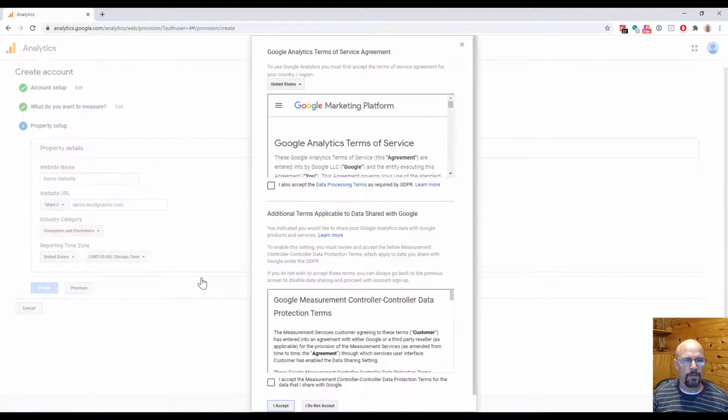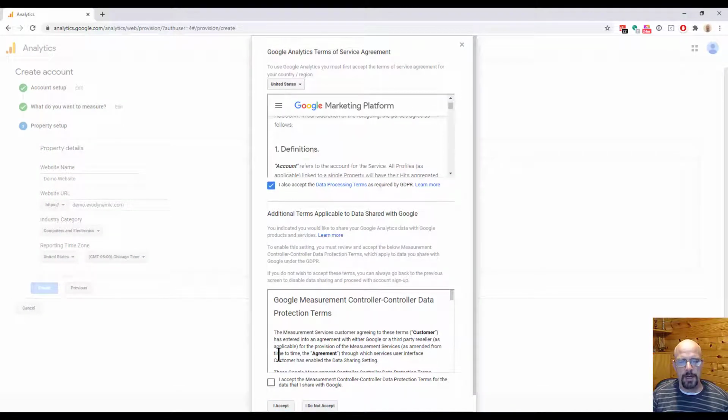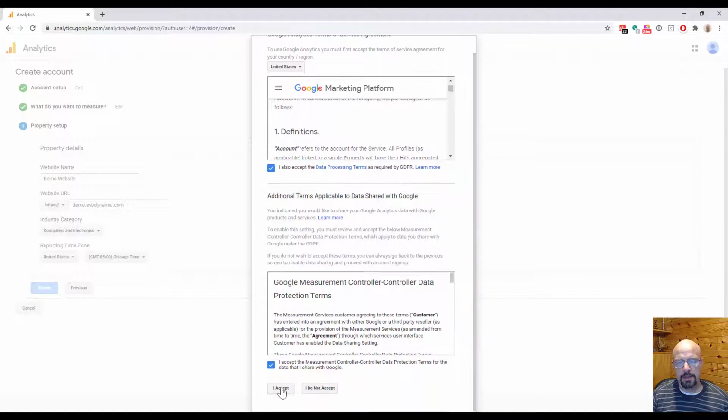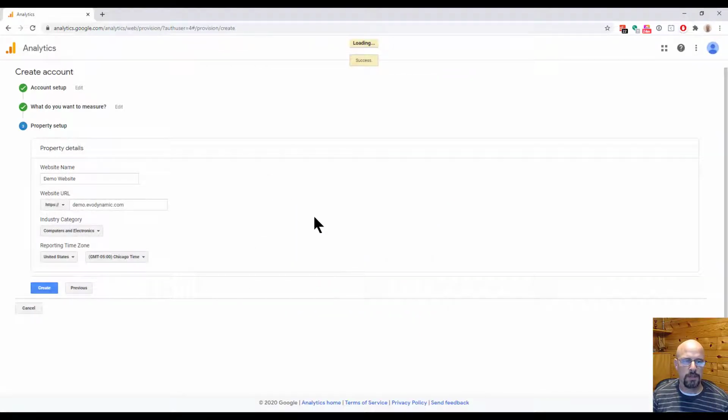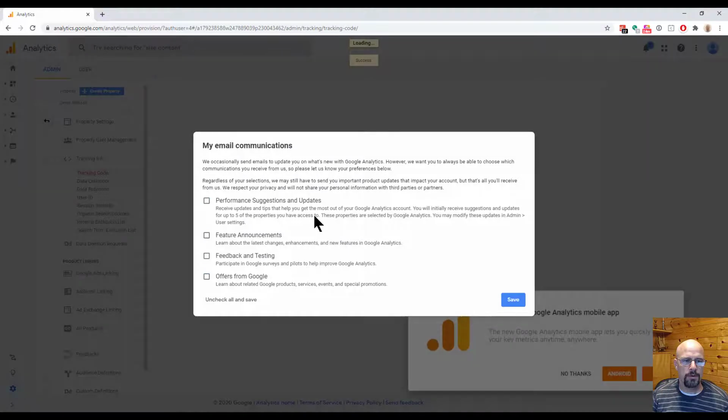So I've got to accept all their licensing agreements, set where I am, and accept that they're sharing data. That's how we get good advertising with them, is to share data and have them gather data for us.